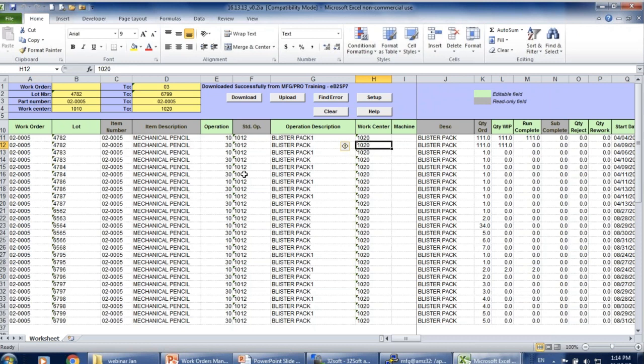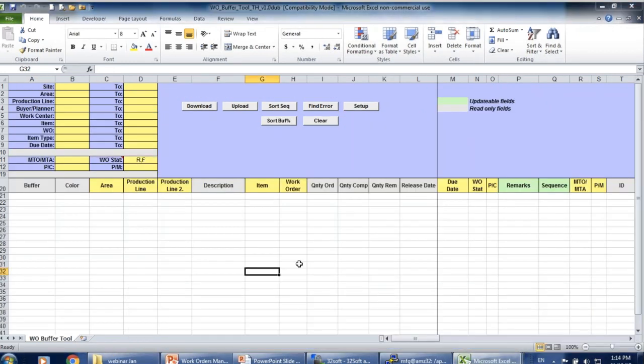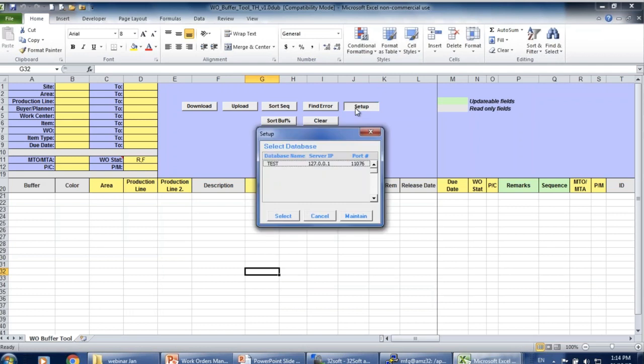So that's just an example of how you can gain information that's already in QED. It's been generated when the work order has been created. You can go even further. As an example, there is the work order buffer tool. It's a combination of work order maintenance and analysis tool.